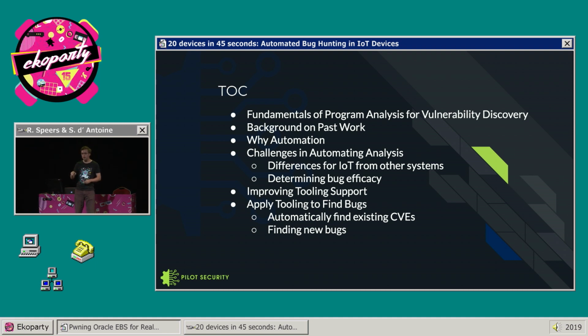Then we'll go through how we've done some work to improve the publicly available tools in this space. And then actually, let's do the 20 devices in 45 seconds. Then we'll apply the tooling to find some bugs. We'll go through those and talk through them.